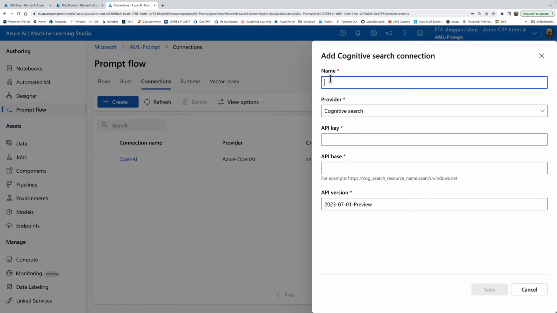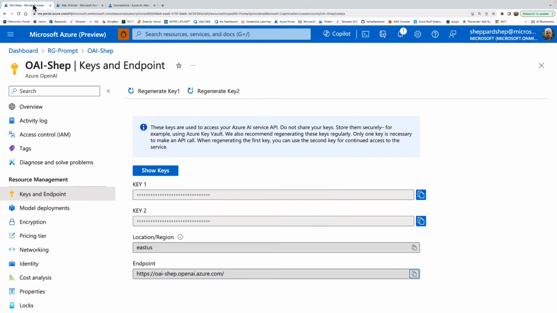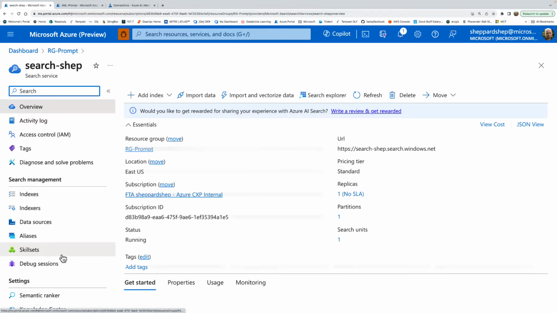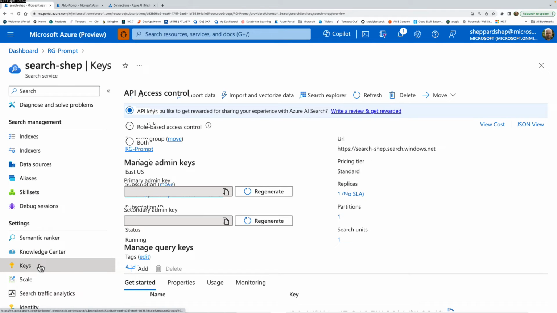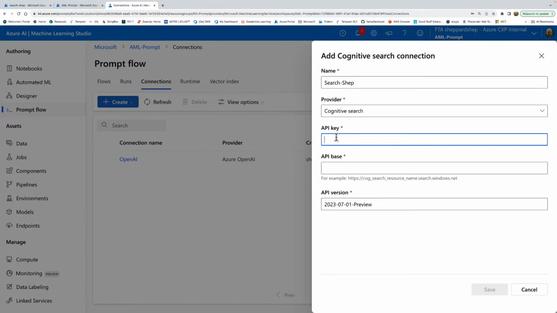Okay, so in this case, I'm going to call it search. Same thing I called the other service, SHEP, so I can easily identify it. Cognitive search, then we're going to go to the API key for cognitive search. So we're going to go back here and back out to our resource group, go to search SHEP, which is our cognitive search service. We're going to go to settings, actually, it's under keys, and we'll see that we have a primary and secondary key. So I can grab that key and paste it in there.